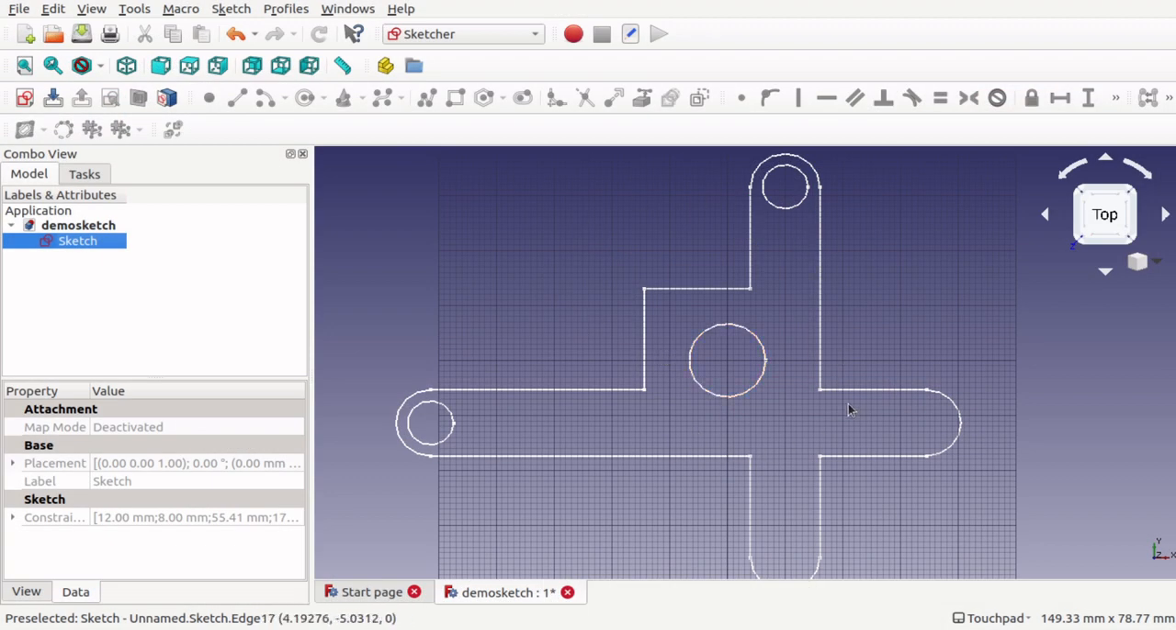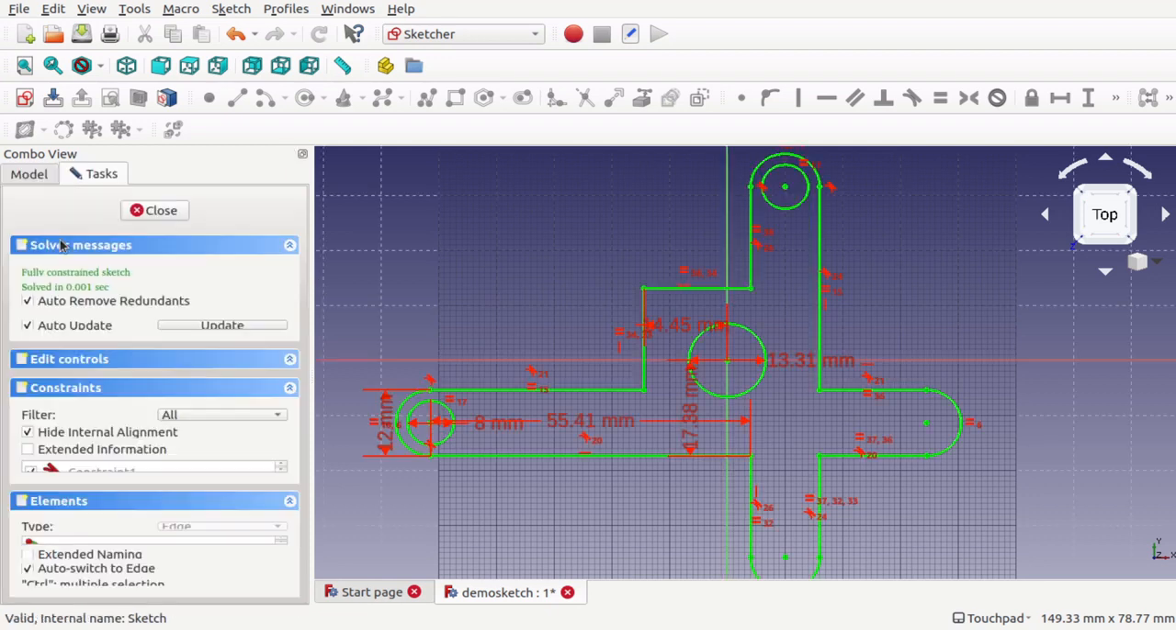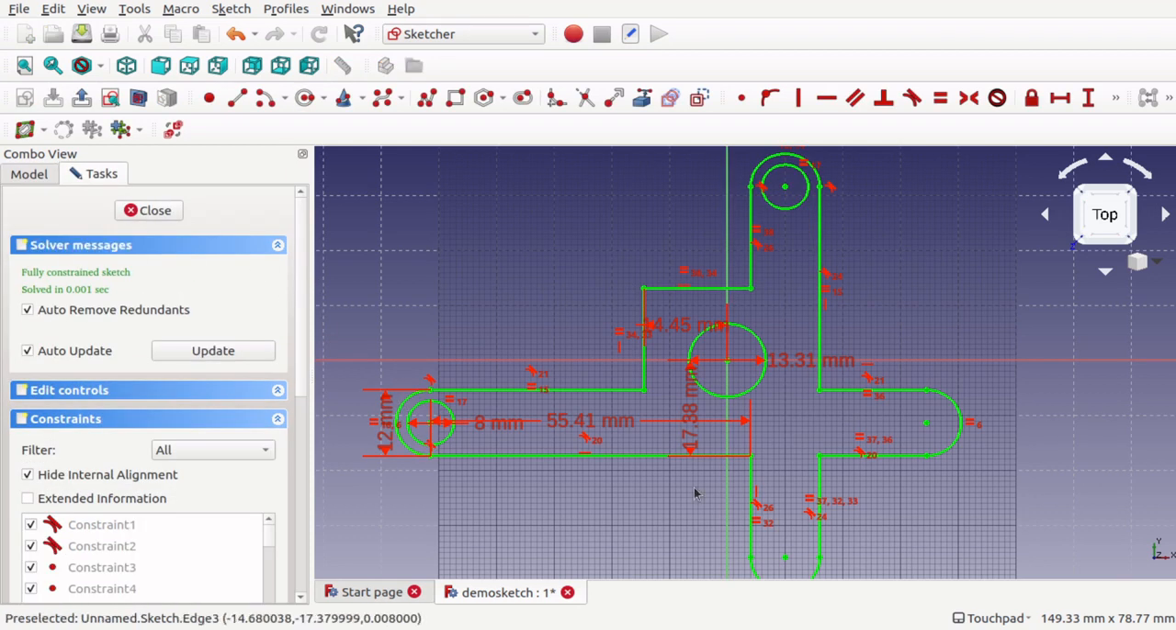Okay, let's start with a simple sketch. So I'm going to use this sketch here. I'll go into it. You can see that it's got a number of constraints and it's fully constrained. We have all the lengths here that the sketch conforms to. So how do I scale this? Well, there's one of two options here, one is using a draft and the other one is using a spreadsheet, and we're going to go through both of them.